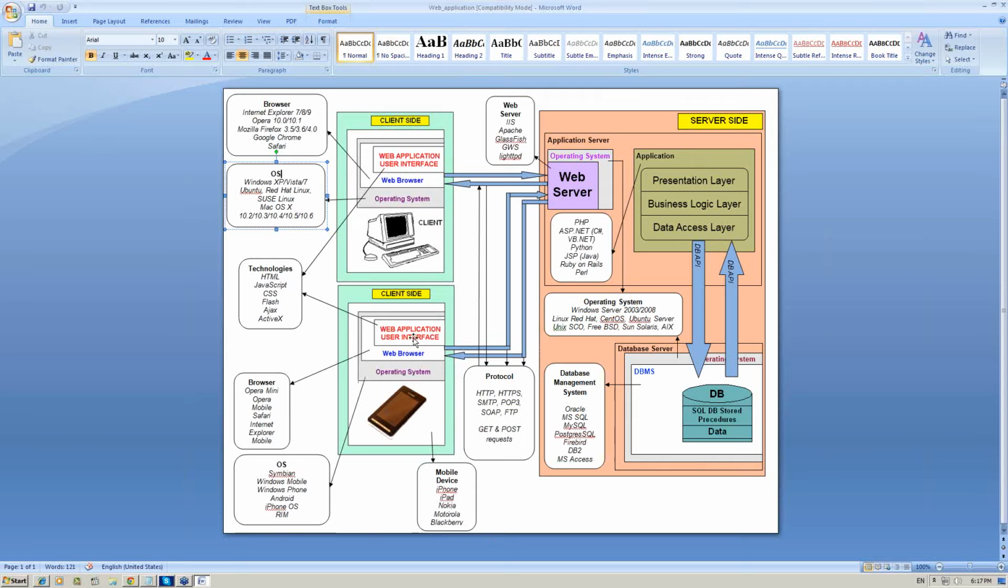And when it says web application interface, coming from both client sides, we deal with HTML, JavaScript, CSS, Flash, Ajax, ActiveX, things which are used to produce the web page. So the result is you seeing that web page, but behind that you will see the HTML and JavaScript and CSS and different technologies implemented to create the web pages. Okay.